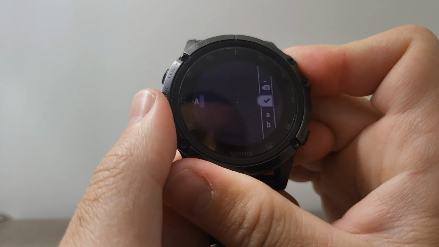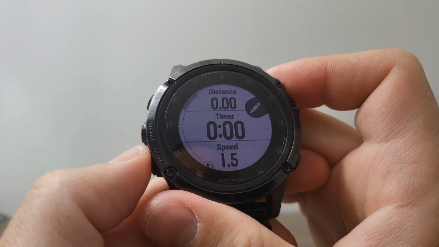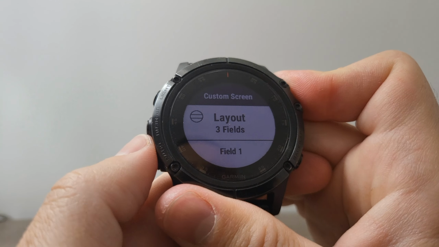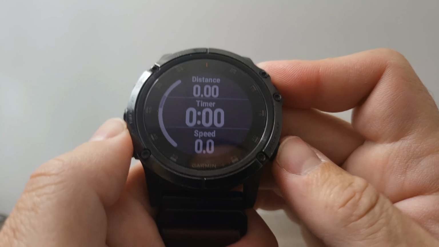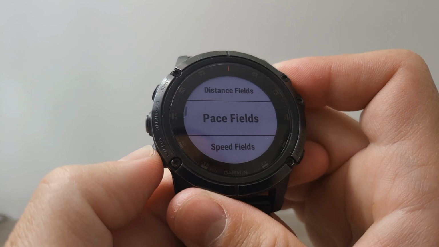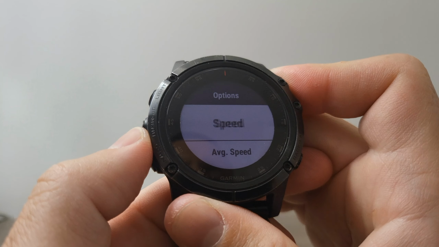Let's see what we have here. Let's go Other. I'm just going to name it A for time, but you could name it Fly, Paramotor, whatever you want it to. And then now we want to go to Data Screen. So we want to tell it, hey, what we want to see. So you can go 3 fields layout.